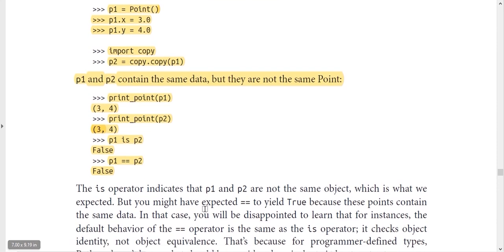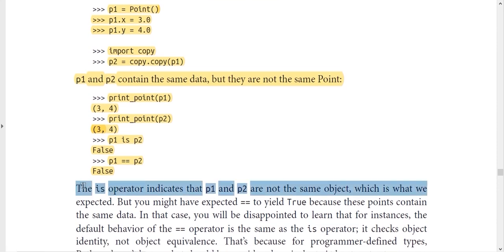So here the is operator indicates that p1 and p2 are not the same object, which is what we expected, because in object-oriented programming, if we create one object and then create another object, both will have different references. Therefore, the objects p1 and p2 will not be the same, even though we have copied the properties of the object p1 to the object p2. The objects p1 and p2 are still different.